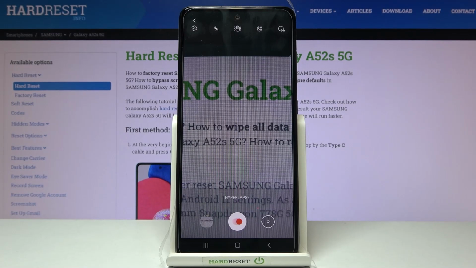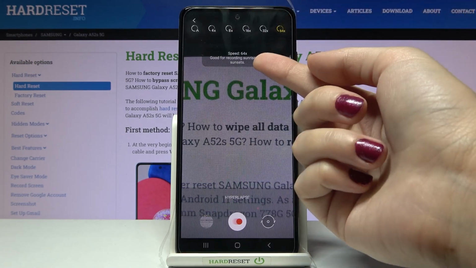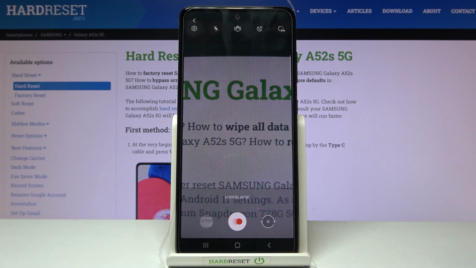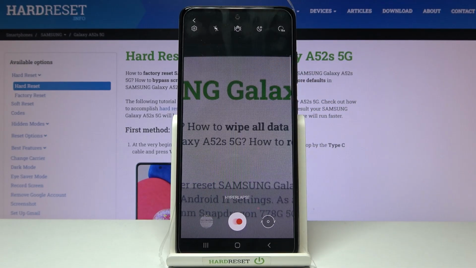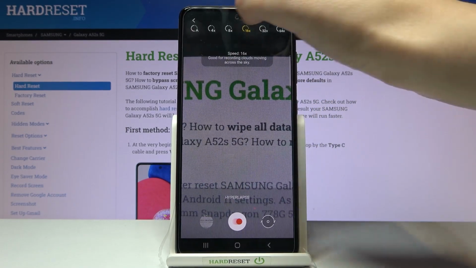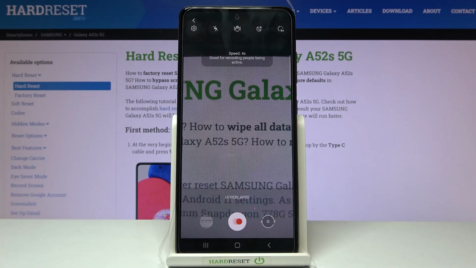And the really cool thing from the device is that it shows us which speed is good for which conditions we have when we want to record the hyperlapse. So for example, 64 is good for recording sunrises and sunsets. Maybe let me show you 16, good for recording clouds moving across the sky. And also 4, good for recording people being active. So you can pick whatever you need.